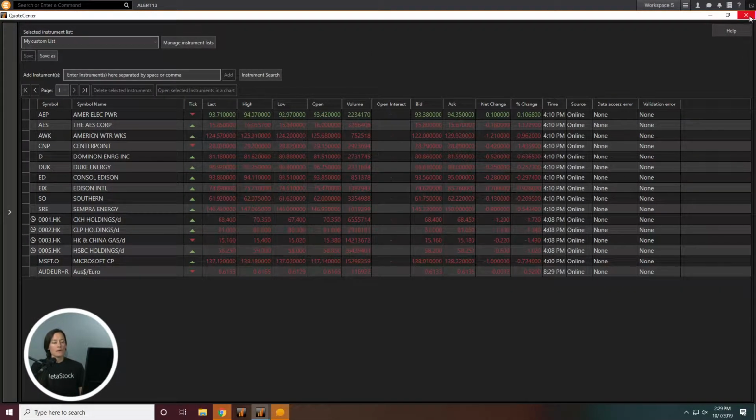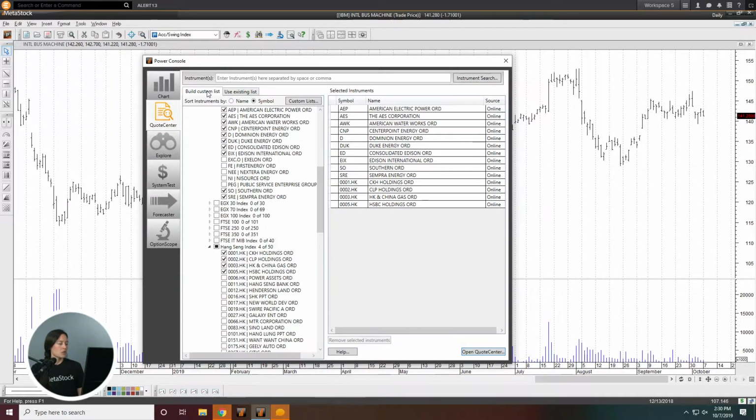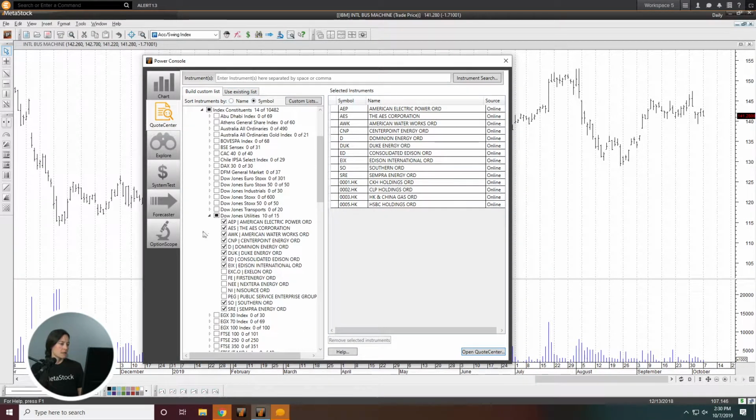So let's go ahead and close Quote Center, and we're going to talk about the paging feature that's available in Quote Center. In Quote Center, we have a maximum of 600 instruments that you can load in a Quote Center. And each page can handle up to 200 instruments per page. I'm going to go back to the Quote Center tab, and I'm going to select a larger list of instruments.